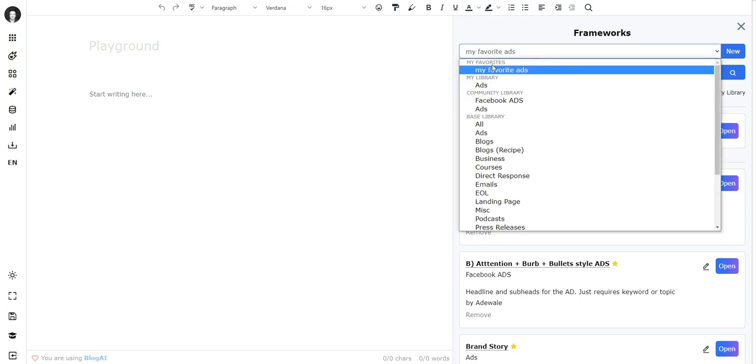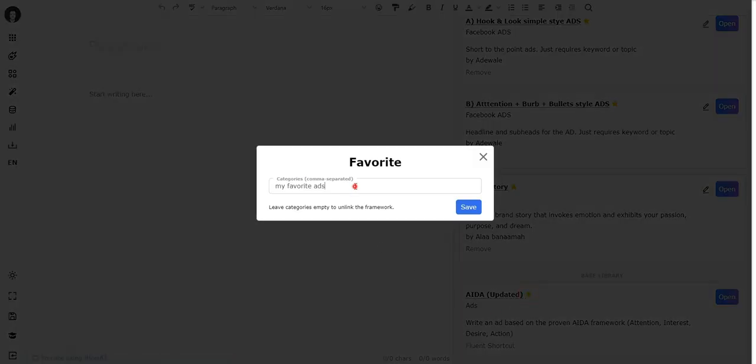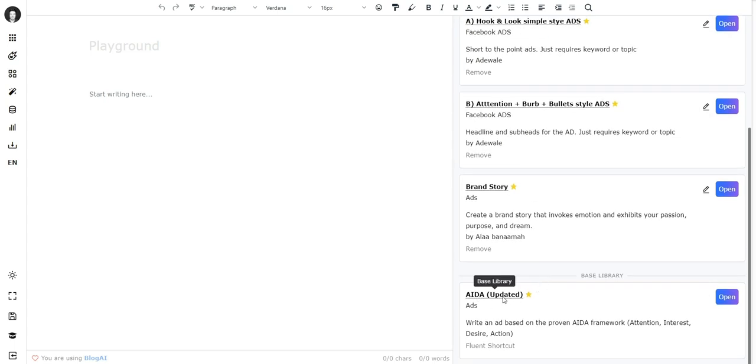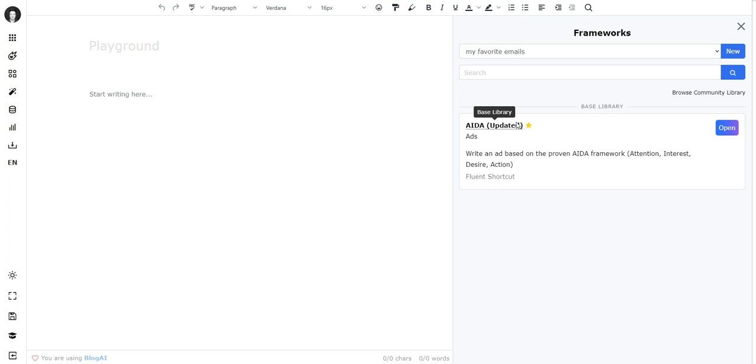So what I would do is I would want a favorite list for my emails as well. But I want this Ada updated to appear inside my ads framework list and also inside my emails favorite list. So I can just add a comma and say, for example, my favorite email. So now I have these two favorite lists, one for ads, with Ada updated in here, and one for emails, with Ada updated in here as well.